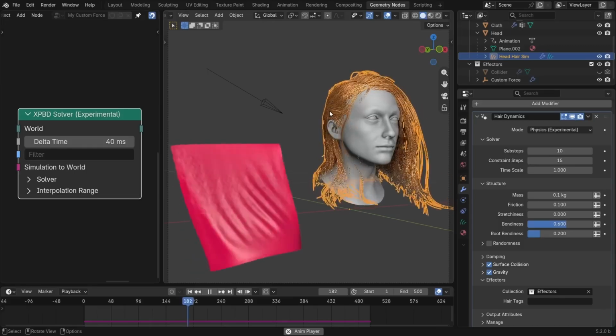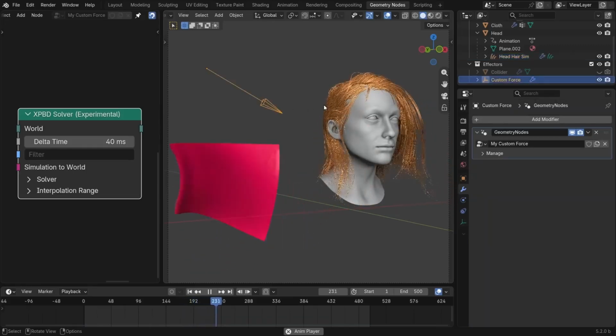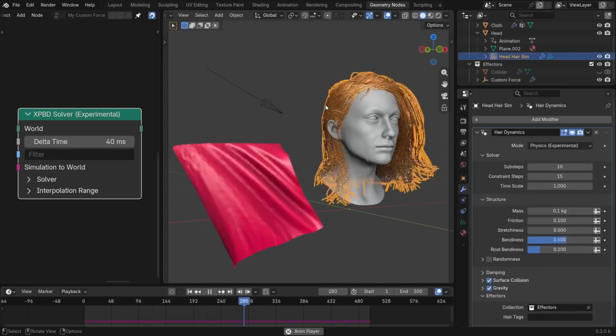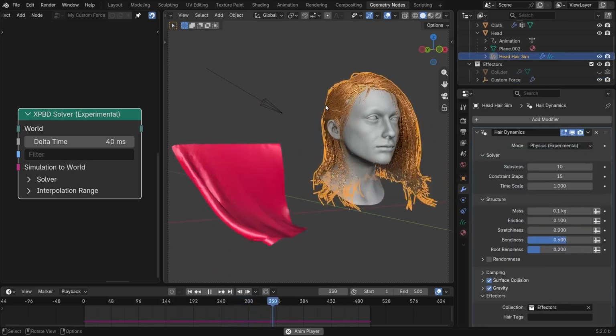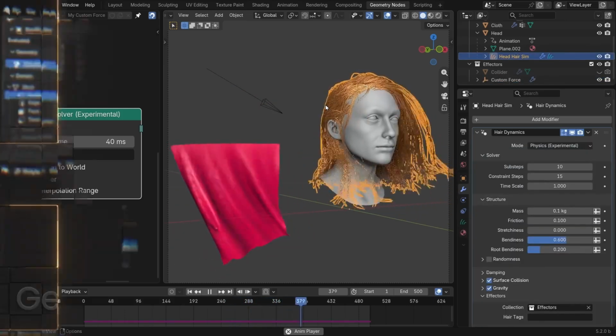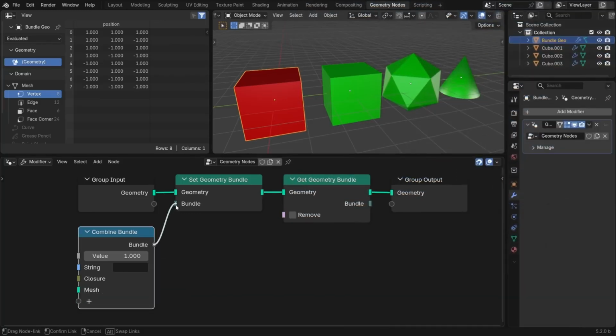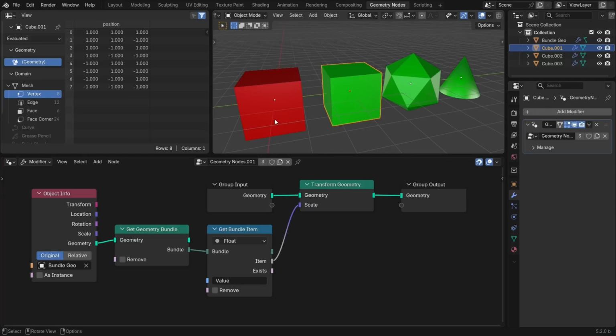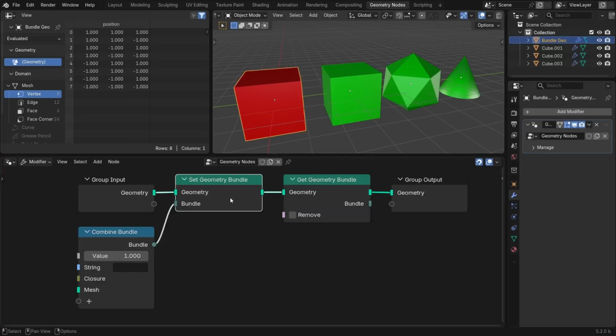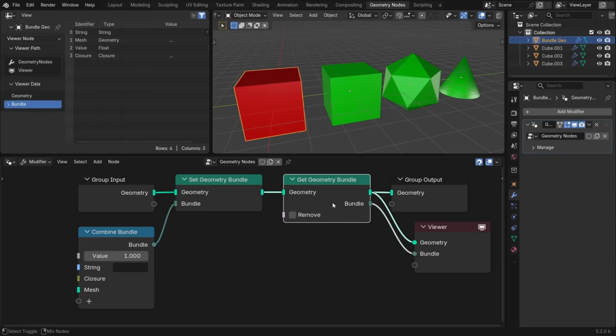These are generalized systems that allow for custom forces. While they are still experimental, users are recommended to try them and give feedback for future releases. Bundles can now be attached to geometry, allowing for arbitrary data to be passed across modifier and object boundaries, using the new Set Geometry Bundle and Get Geometry Bundle nodes. Data attached to geometry can be seen in the spreadsheet.